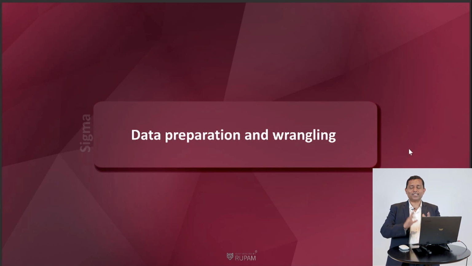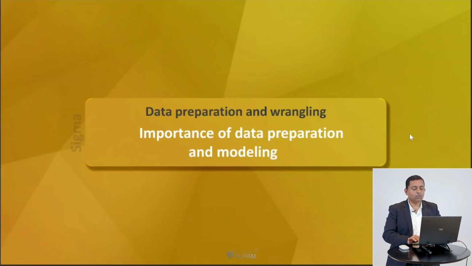The module name is Sigma, and here we are going to talk about the most important part, I would say, the initial starting of the journey about data. So we are going to talk about data preparation and wrangling. From this module onwards, the entire journey will be demo based and completely hands-on. So be with us as we take you through the journey of data preparation and wrangling.